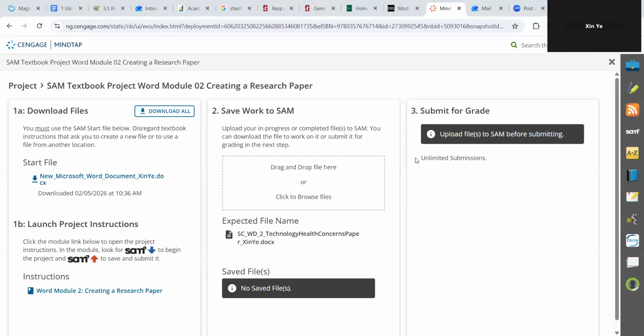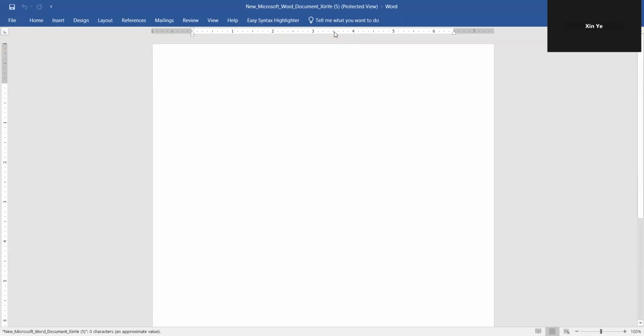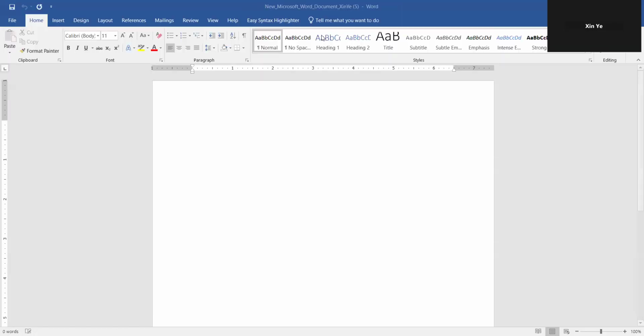Okay, so this is the screen. We're going to enable content editing. So we have this. Okay, this is what we have. Now, the first few steps will be to modify the settings. Now, it's very important.